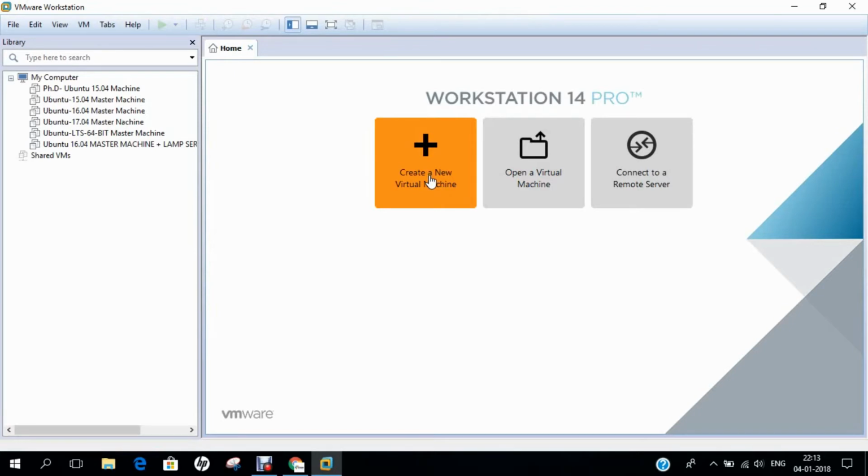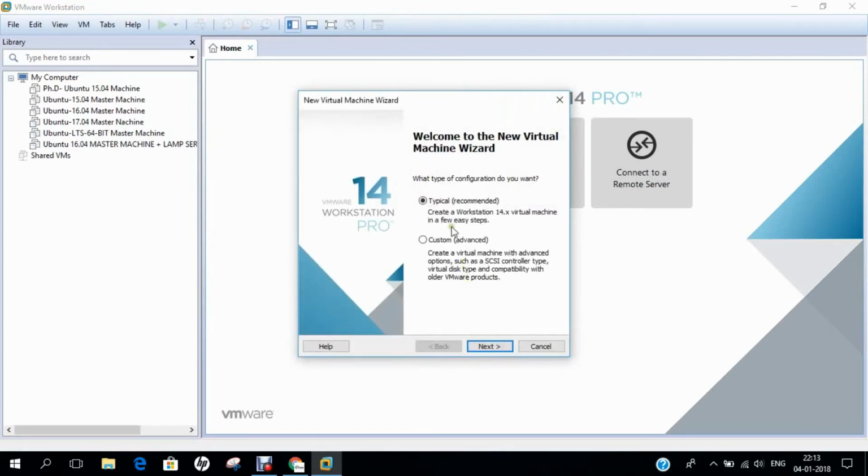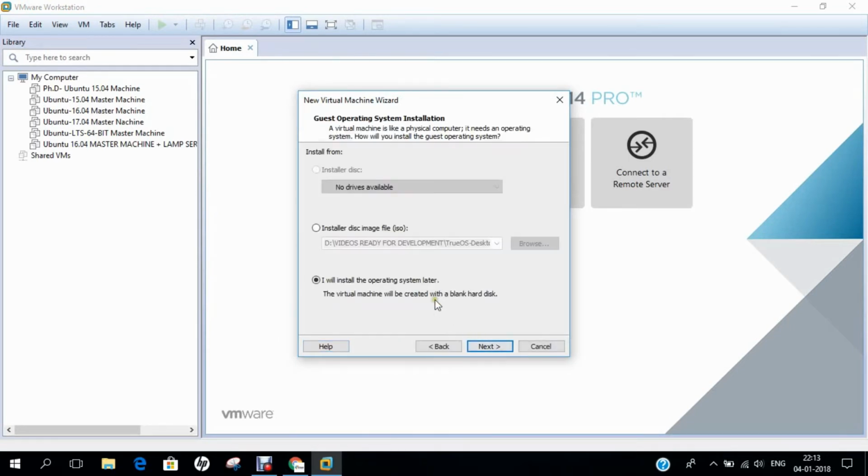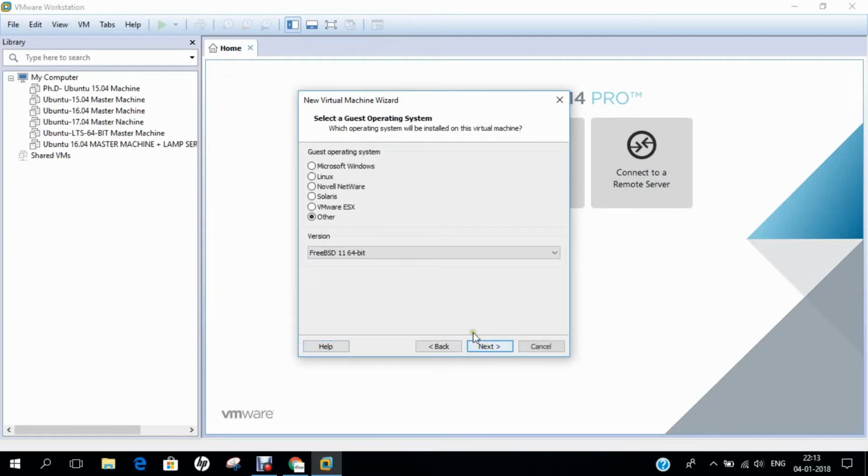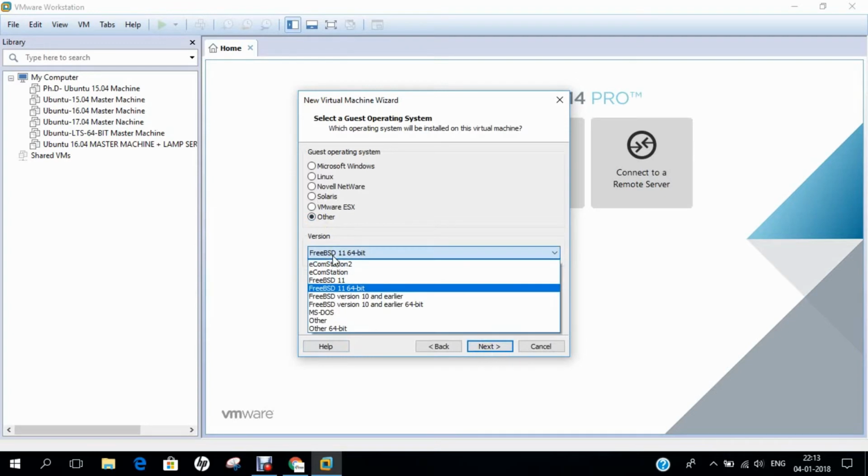So click on create new virtual machine. Let the typical recommended option get selected. Click on next. I will not use any installer disk or installer disk image in this video right now. I will just select the option I will install the operating system later. Click on next, and I will go to the option Other, FreeBSD 11 64-bit.